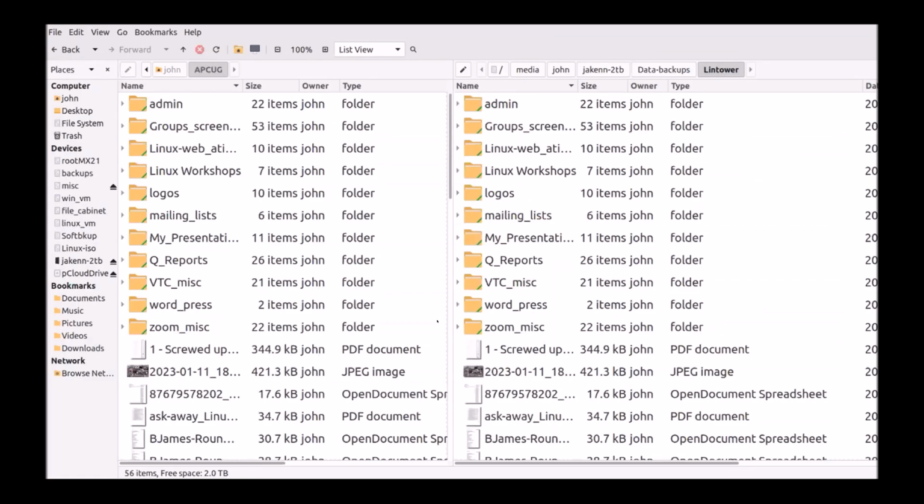But first, if we go using the file manager, and as Orv said, the thing I like about Linux file managers is many of them allow you to have split panes, not 2 tabs, not 2 windows, split panes. You can see that on the left-hand side, that's my APCUG folder. And on the right side, that's my LinTower folder on the 2 terabyte hard drive, and they are equal. So even though FreeFileSync told me they were, I can double check and see, yes, they are.